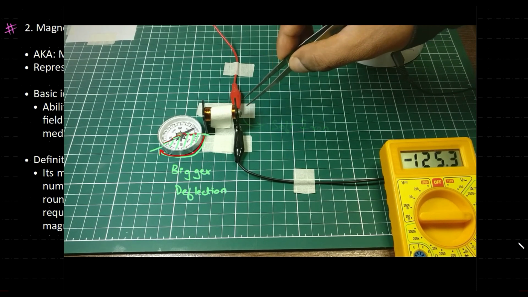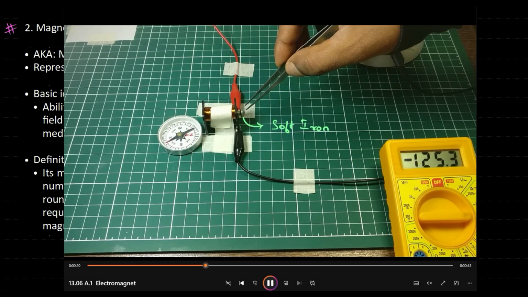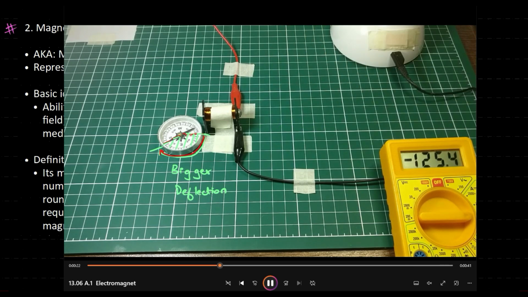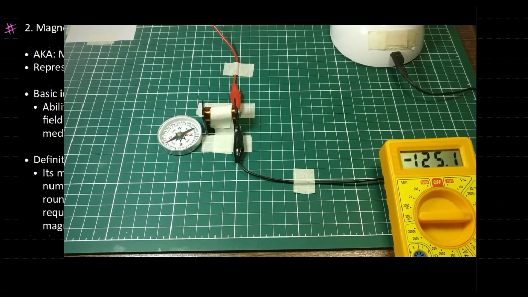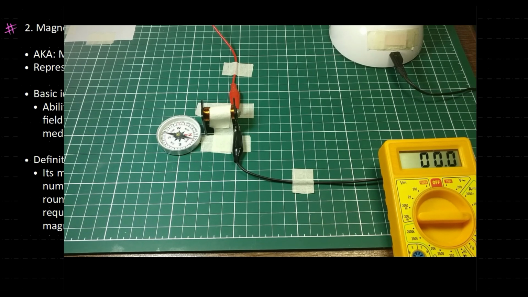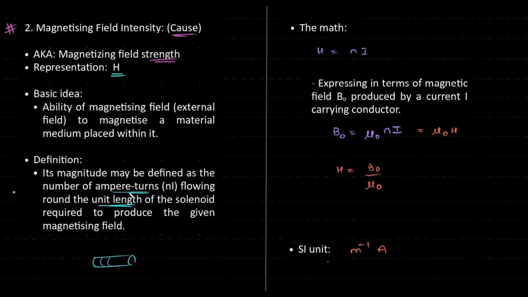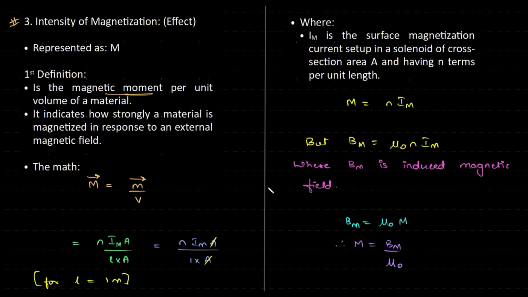What I'm doing is keeping something called a soft iron. You can see the deflection, right? You can see how it changed. See the amount of deflection? It's a bigger deflection. The current is the same. I switched off the current. Presence of a material like this created a stronger magnet. This is your Bm, M and all of this.